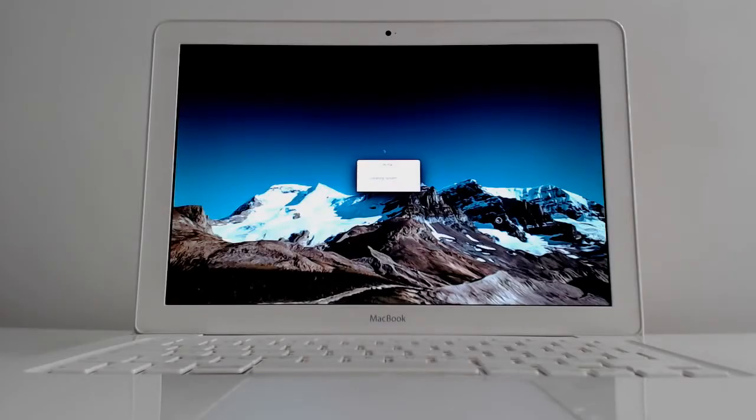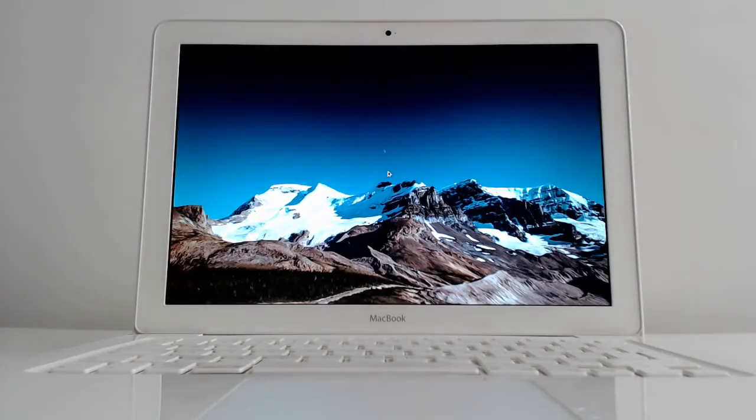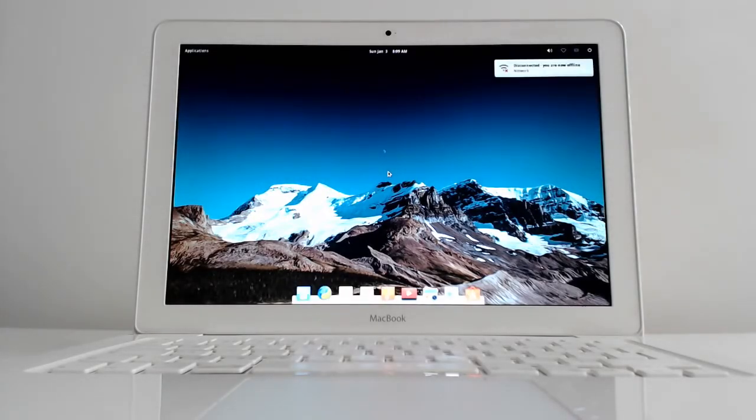Elementary will now begin installing on your system. When it is finished, click Restart Now and then you can remove the USB installer drive. And that's it. Now when you power on, Elementary should boot up automatically.